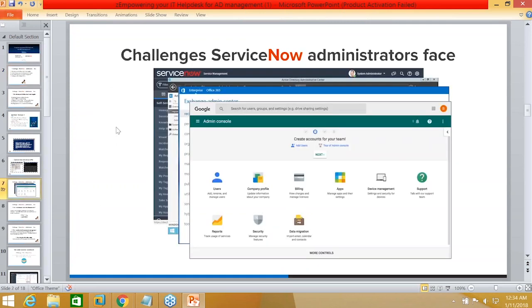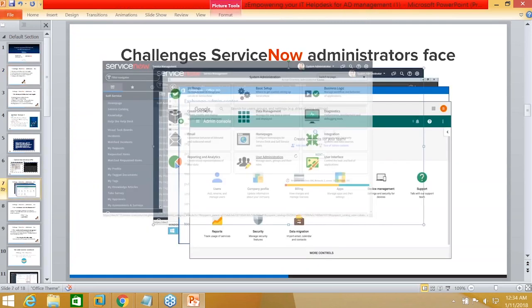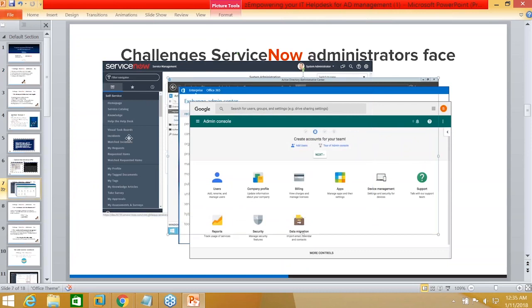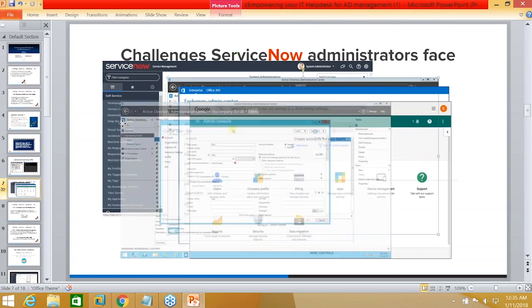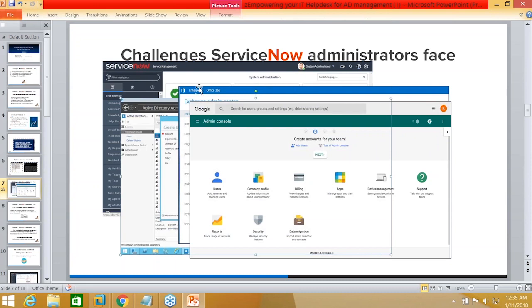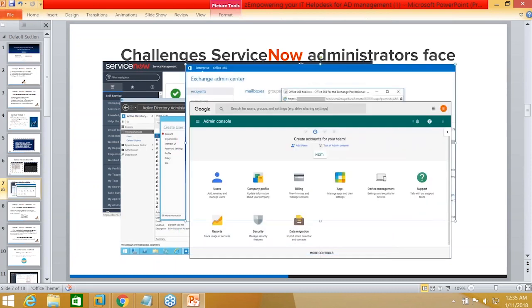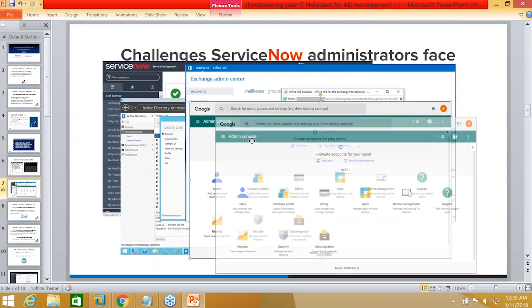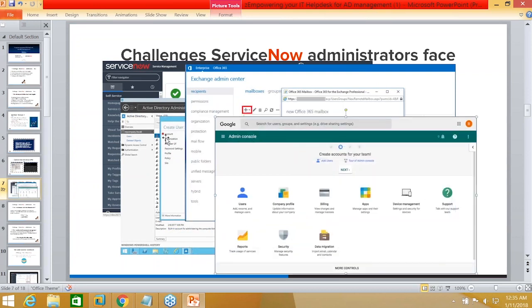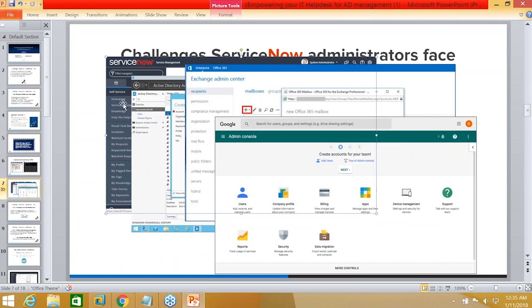Here we've got the request coming into the ServiceNow portal, and then you get into your Active Directory Users and Computers console to create AD users. You still go further to your Exchange Admin Center to create an Exchange mailbox, and then you get into your cloud applications to provision accounts there as well. So the whole process is not just tedious, but it's got a lot of loopholes. It's got a lot of sloppiness.